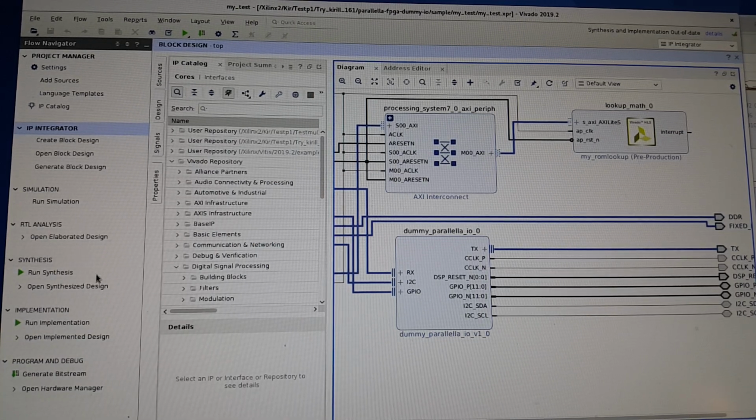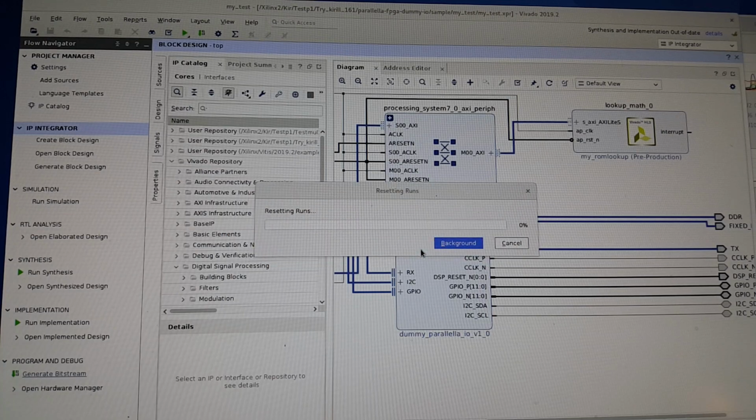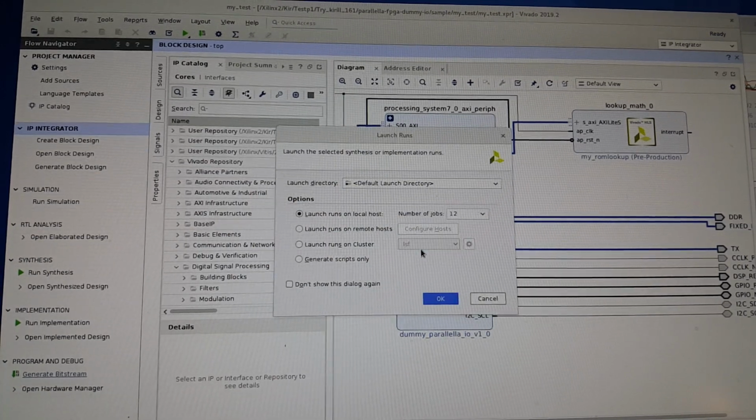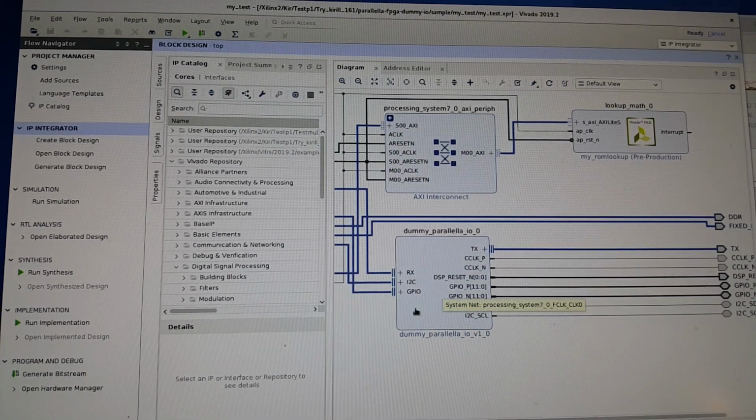So we can now say generate bit file, bitstream, and it will ask us to do the whole synthesis again. It remains the same as it already was, but let's do it again so that we can see the whole thing.